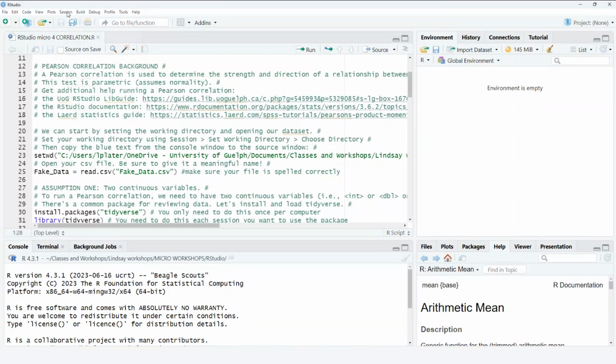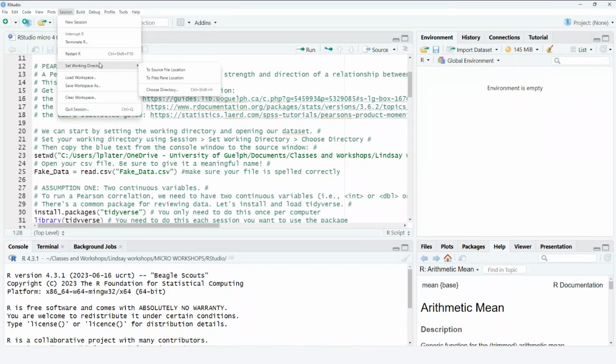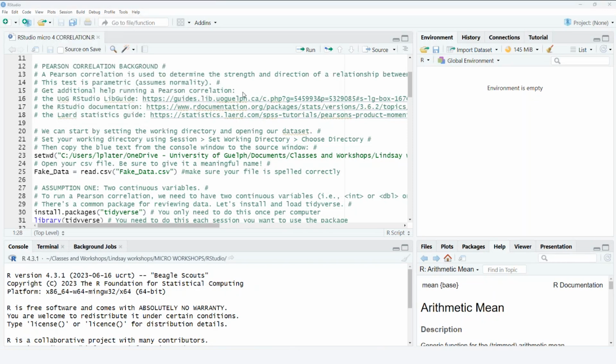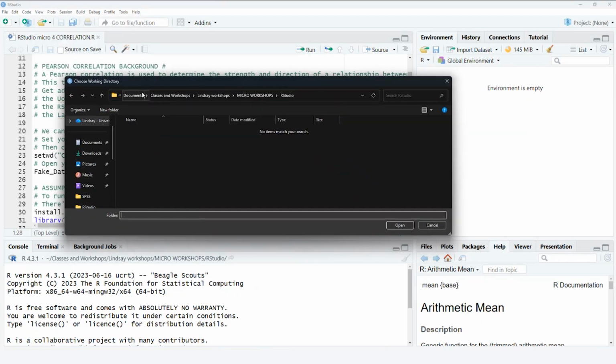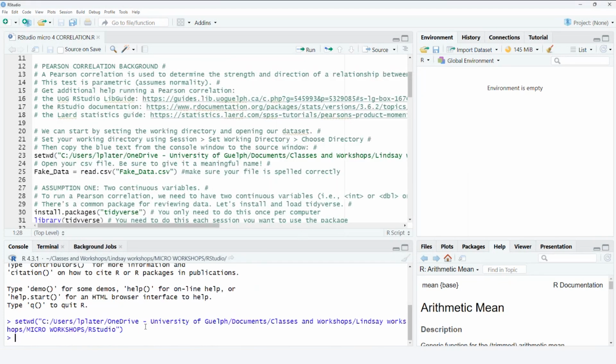We can do that by clicking Session, Set Working Directory, Choose Directory. This will open your File Explorer so you can point to where you have put the downloaded files for today's workshop. So if I do this, it will show me my File Explorer. I'm in Documents, Classes and Workshops, Lindsay's Workshops, Micro Workshops, RStudio. I don't see anything in this file folder, but I know I'm in the correct location, so I can click Open. This will give me my code in the bottom left-hand corner in our console.